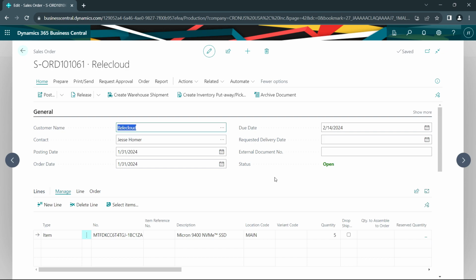This is a sales order out to one of my customers. They want 5 of these solid state drives. So I put that on the order. I need to select the serial numbers. I'll do that right now.